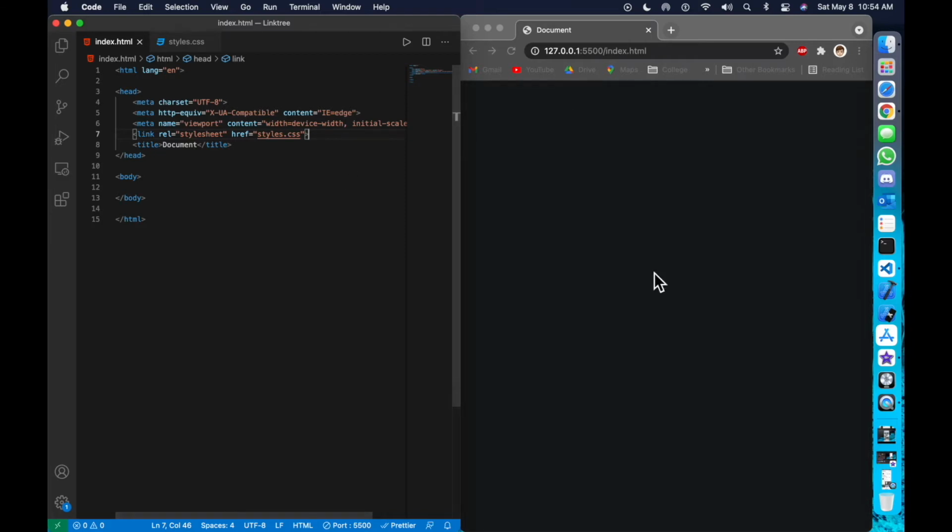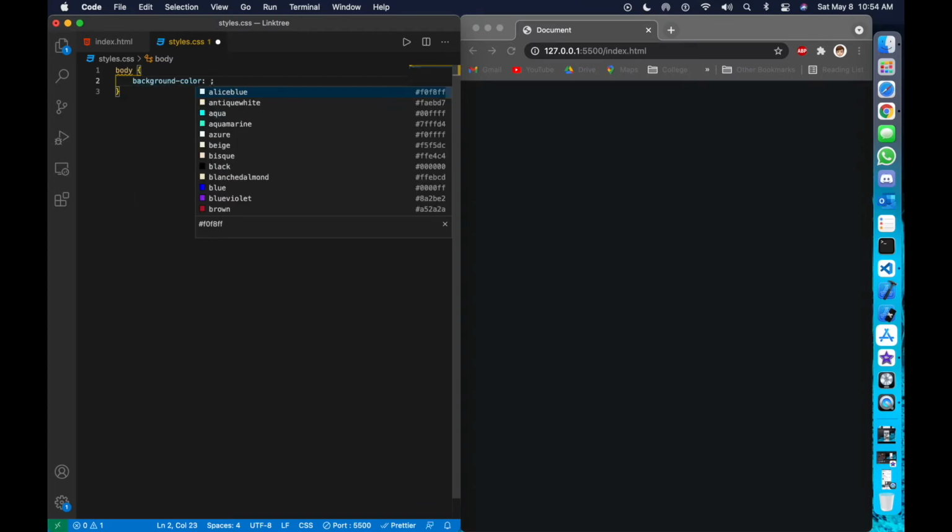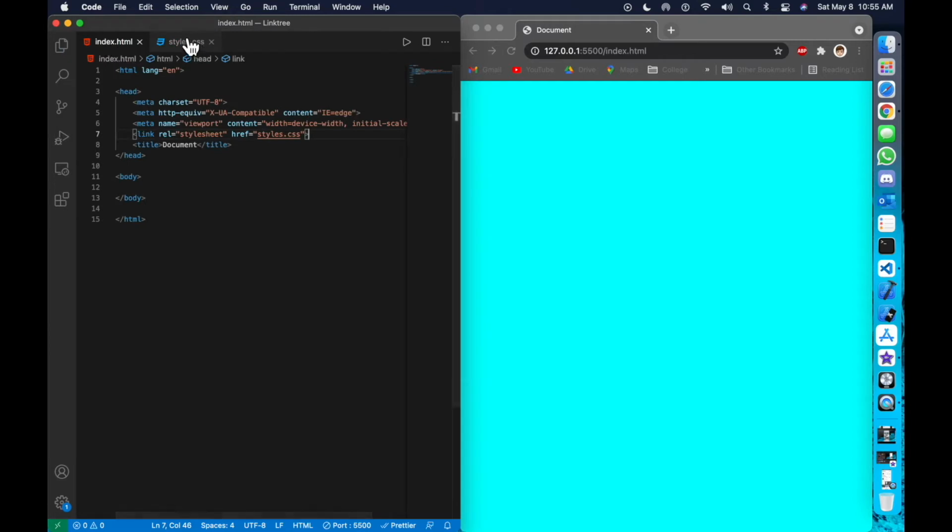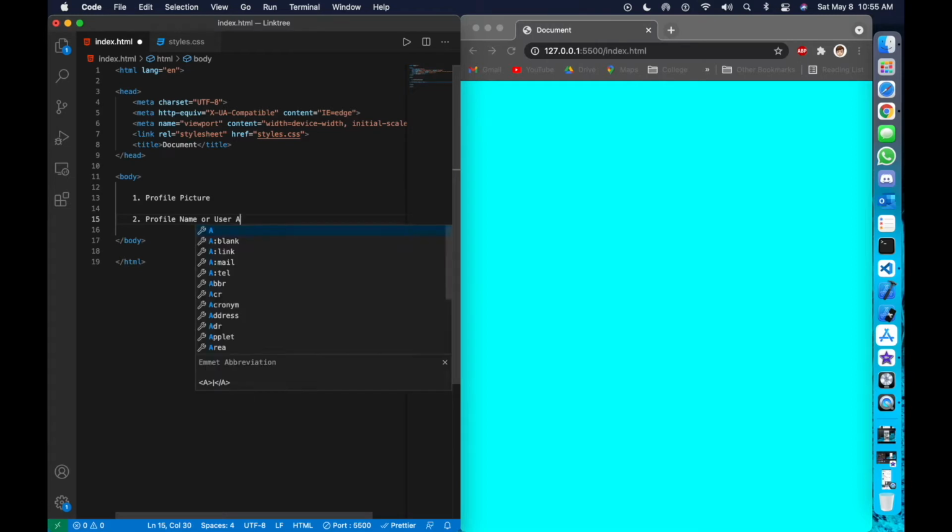Let's start off by changing the background color of our application. So go to styles.css and we're going to do body. Here we're going to say background color. Let's just say it's going to be aqua for this example. And now we're going to start putting in elements inside of the body tag. So first thing we're going to need is the profile picture. After that we will put our profile name, user account, and then we will have all of our links, which is the main part of the app.